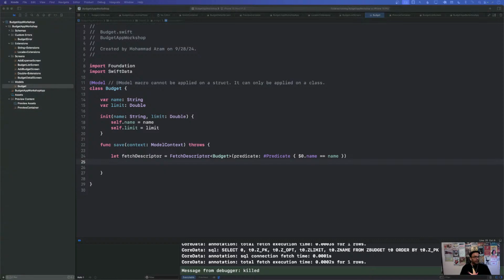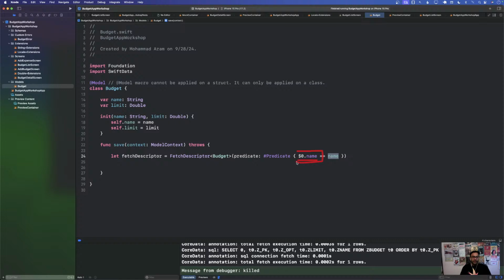So basically what we're doing over here is creating this fetch descriptor, and we're saying that the predicate, meaning the filter, is that if the name is equal to the name property, which is already stored in the database, this is the database portion of it, if it is equal to the name of the budget that you're trying to save, so that's our fetch descriptor.